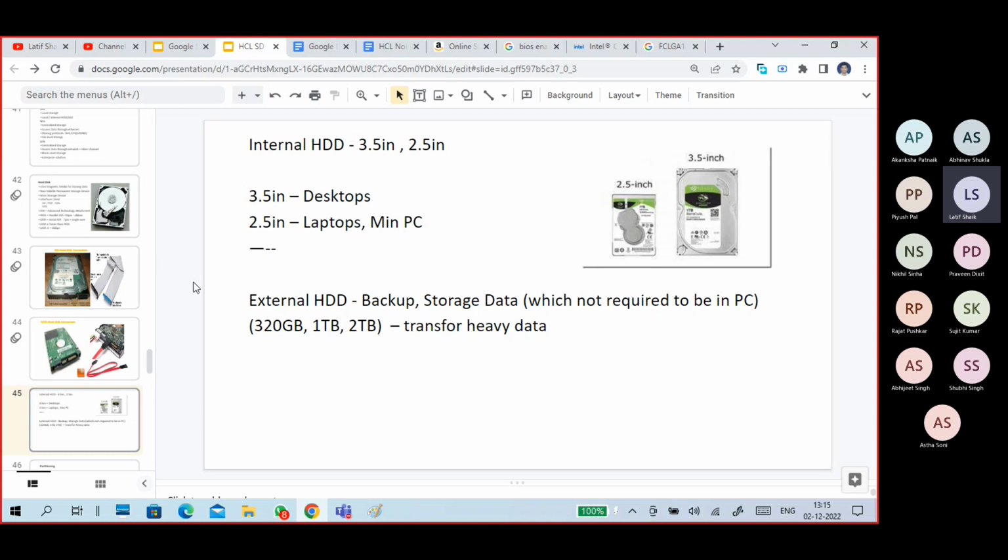eMMC type of storage is also there. That is your EPC type of devices. You can try Googling mini laptops. These mini laptops generally have 32 GB or 64 GB of internal memory. Like your tabs and mobile phones have internal memory, right? Your mobile phone has 128 GB or 64 GB internal memory. Which memory is it? It is the eMMC memory storage device.